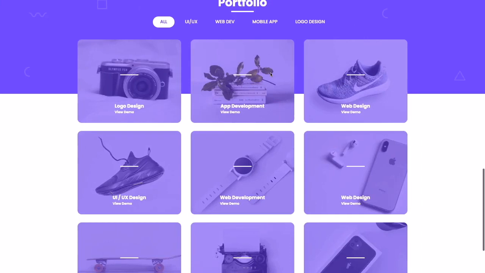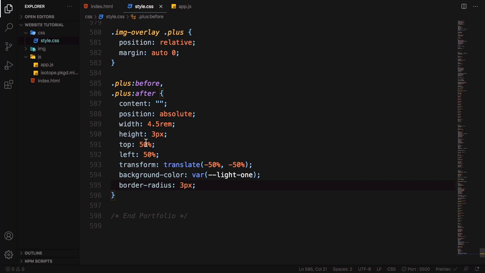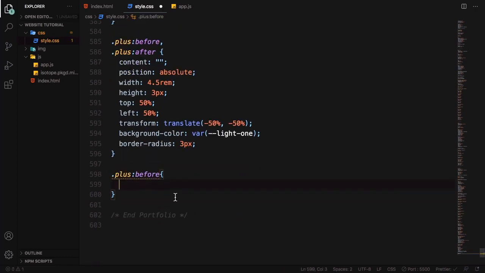Now we only see one line, and that's because they're on top of each other. So now all we have to do is pick one of them. In my case, I will pick the before element. Then I want to rotate it to be vertical instead of horizontal.